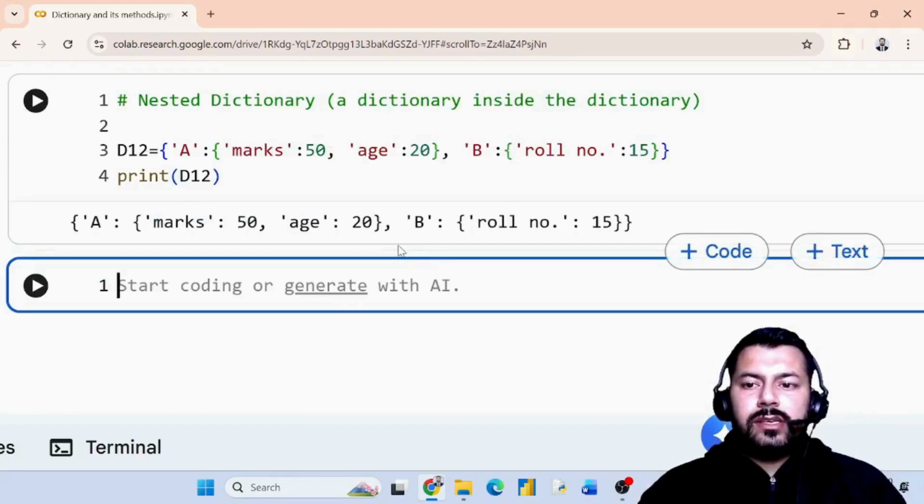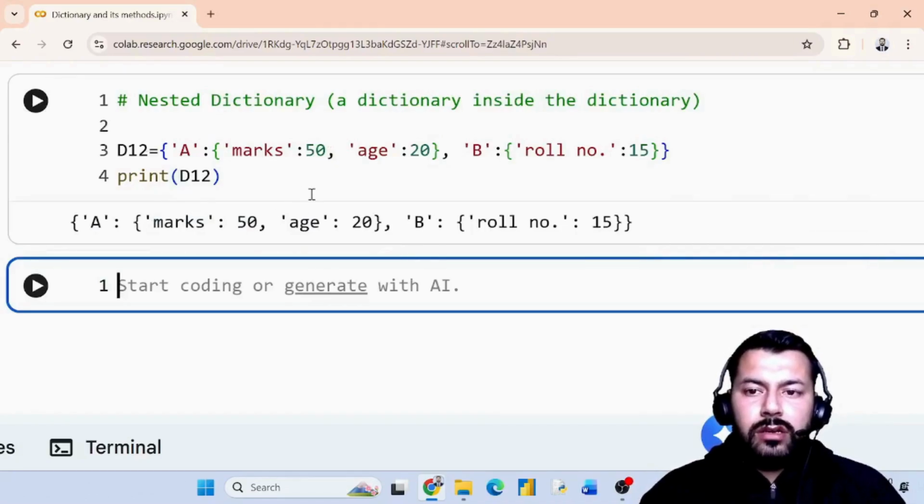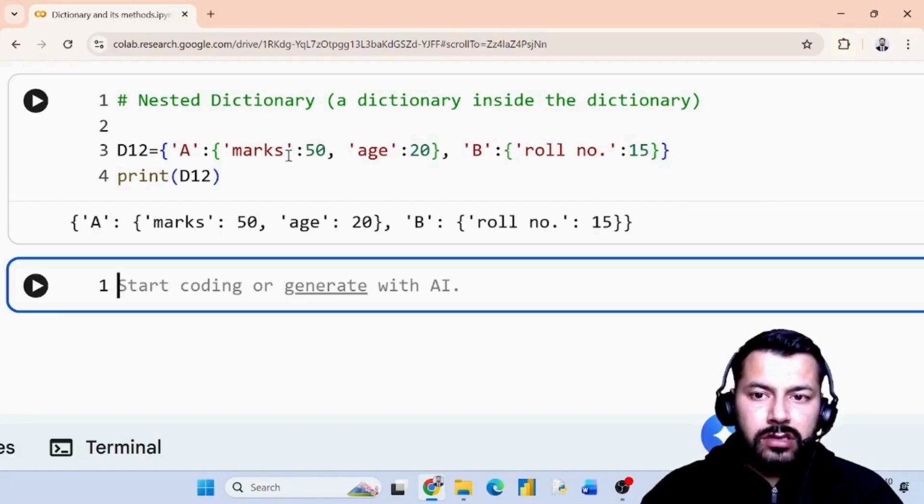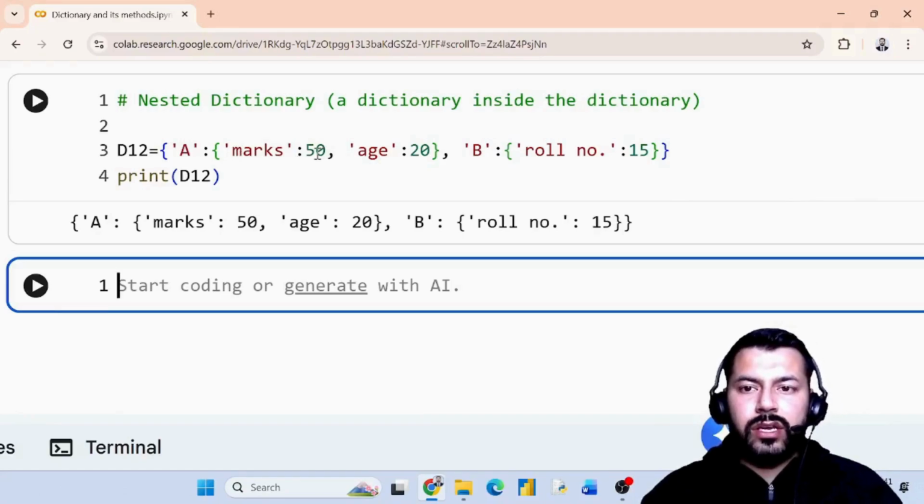So as you can see, we are having the dictionary inside the dictionary. Now this complete dictionary is a value to the A key. This dictionary is treated as the value of the B key. And inside this dictionary there is this dictionary here, marks is the key and 50 is the value. So this is how we can use the nested dictionary concept.